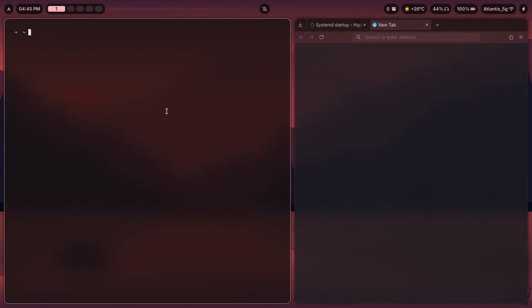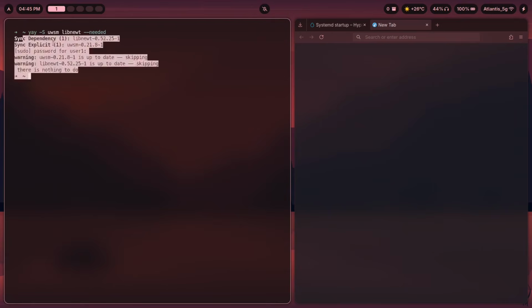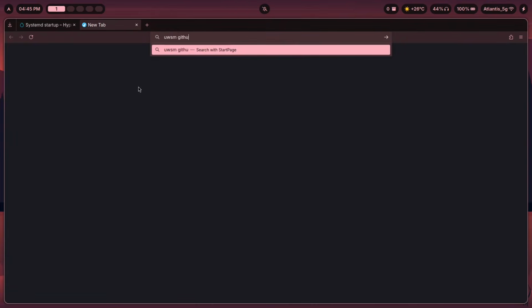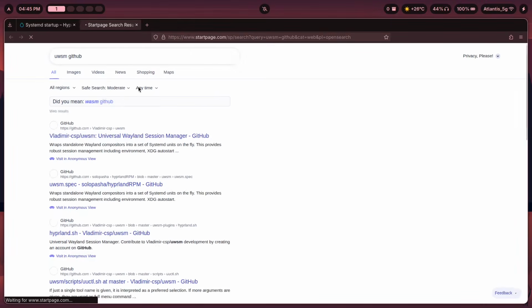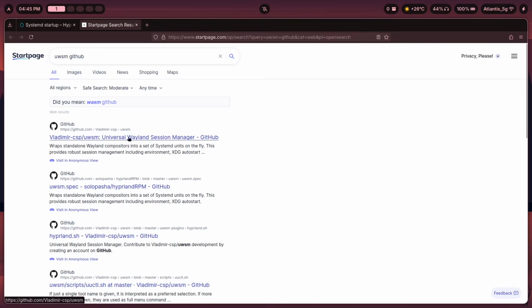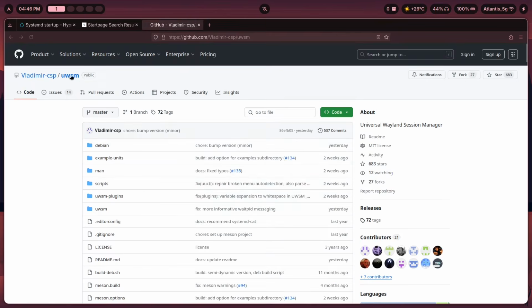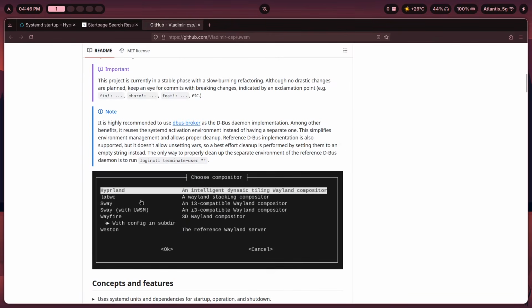But first, let's make sure it's installed, right? I've already run the command previously. That is going to be this: a -S uwsm libnewt --needed. So it only installs it if required. I enter my password and it's going to skip it because it's already installed. Great. Now let me show you what the screenshot of UWSM looks like when you're trying to log into Hyprland through the app. So scroll down and this is what it looks like.